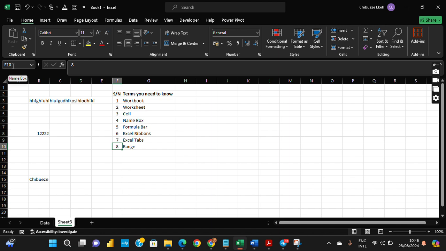So that's what your name box does. It doesn't show you the content. It shows you the address, the reference of every selected cell in your worksheet. If I select this now, the active cell reference, or the cell address, is G6, which is the intersection between column G, row 6.